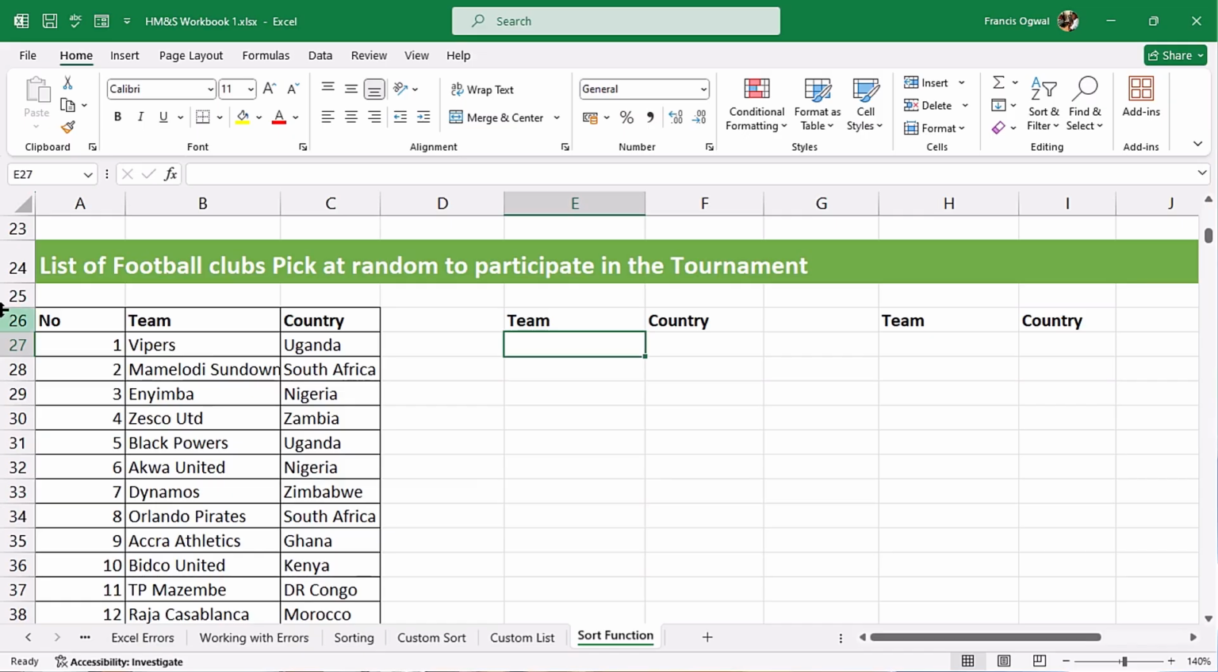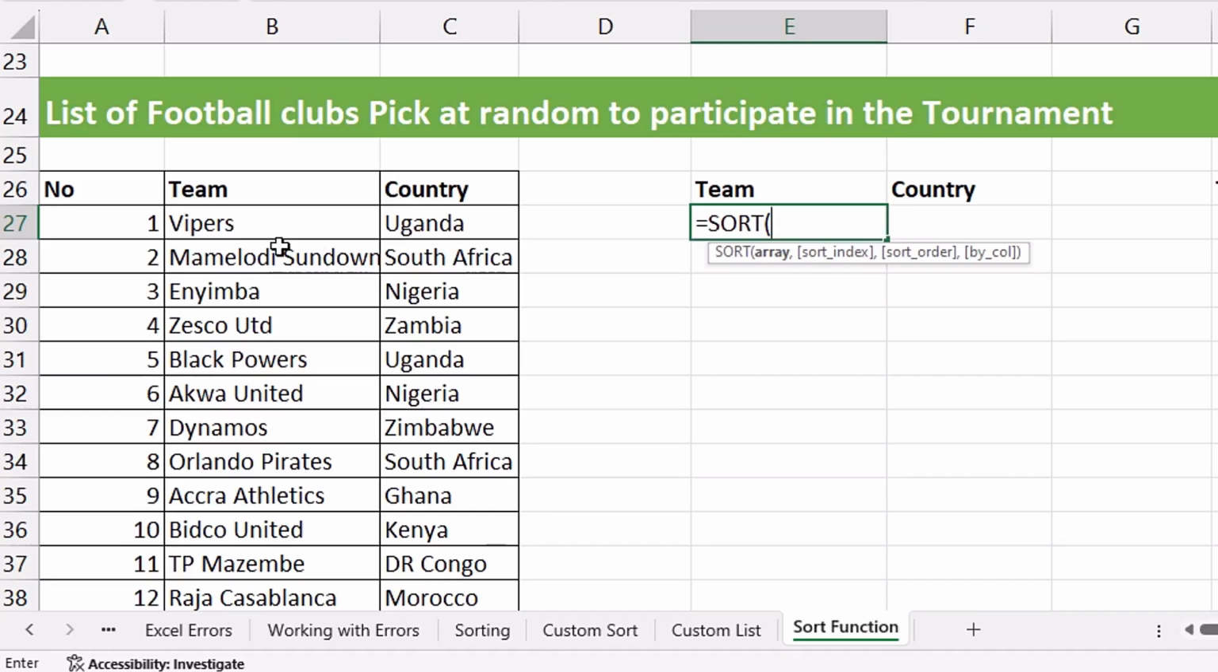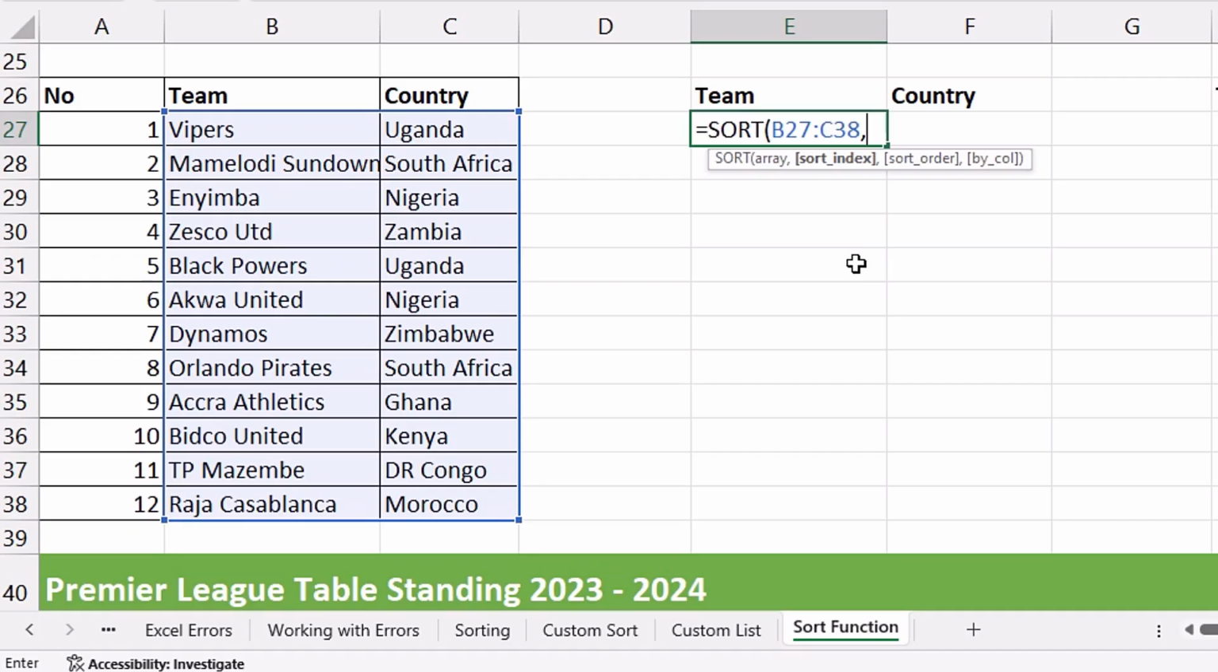Now we have this table here showing the list of football clubs picked at random to participate in a tournament. I'm going to click on cell E27, equals to SORT, tab to select it. The array, I'm going to leave the first column. I'm going to only highlight these 2 columns, comma. Now the sort index, you count 1, 2. You only count within the range you have selected in the array.